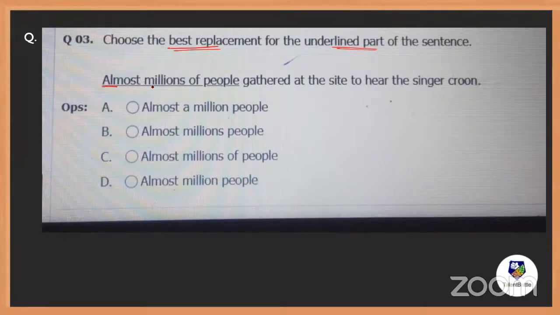So over here, the underlined part is this one, almost millions of people. Now, people, can you tell me which is the best replacement that is possible? If no replacement is required, you can select option C, everybody, because the given statement and this one are the same. So you tell me what is the correct answer. So you think there is no need of correction, right? That is very nice, but I'm super sorry, wrong answer.